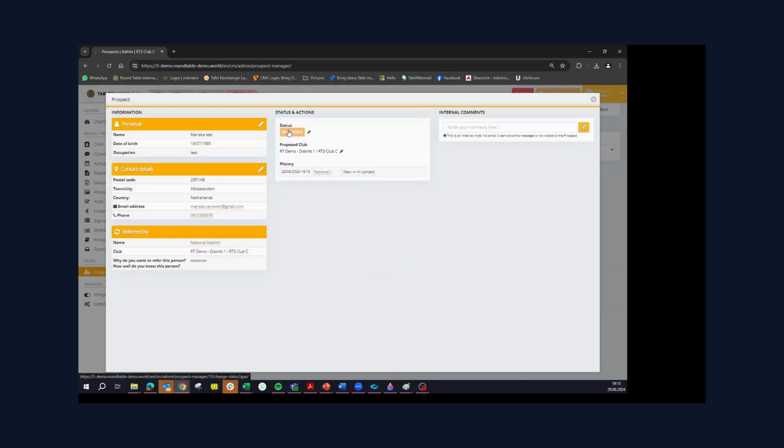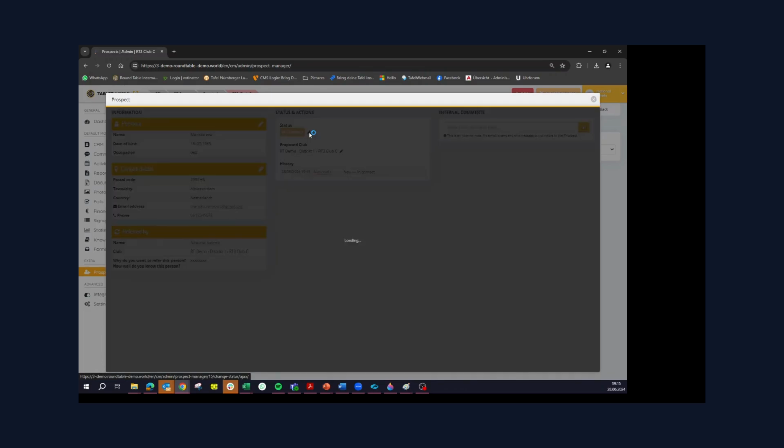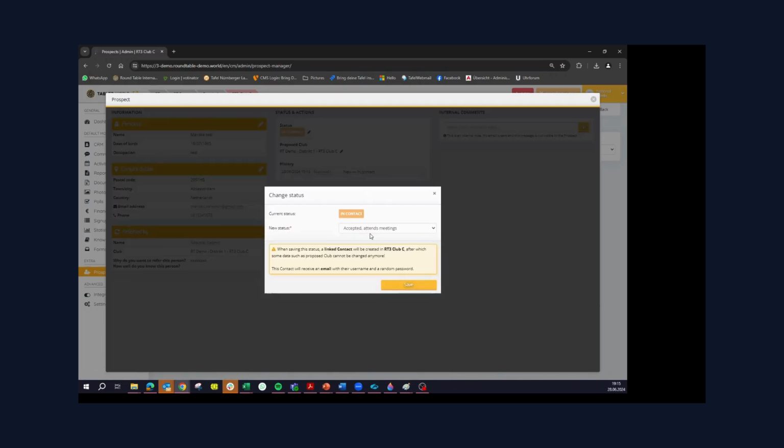Now we can see that you are already on it and that you have seen that there is a prospect. If this is in status contact, the next status will be that you are taking this prospect over to your table as a prospect. So that means accepted and attends meeting. Then he will become a prospect. But you can also decline him. You can decline him by the club, or the prospect can also do that and decline.